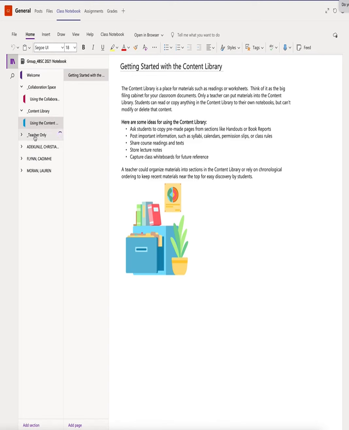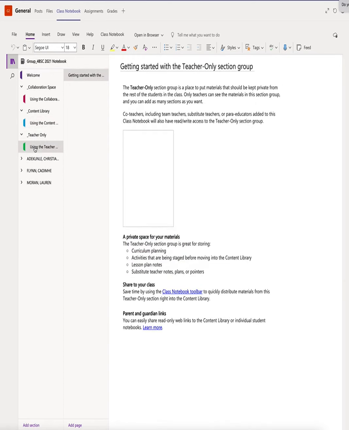The teacher-only section is a section that I don't really use. All it is, is a section of the notebook which only you can access. The students can't see, under any circumstances, the section that you have kept your materials in.